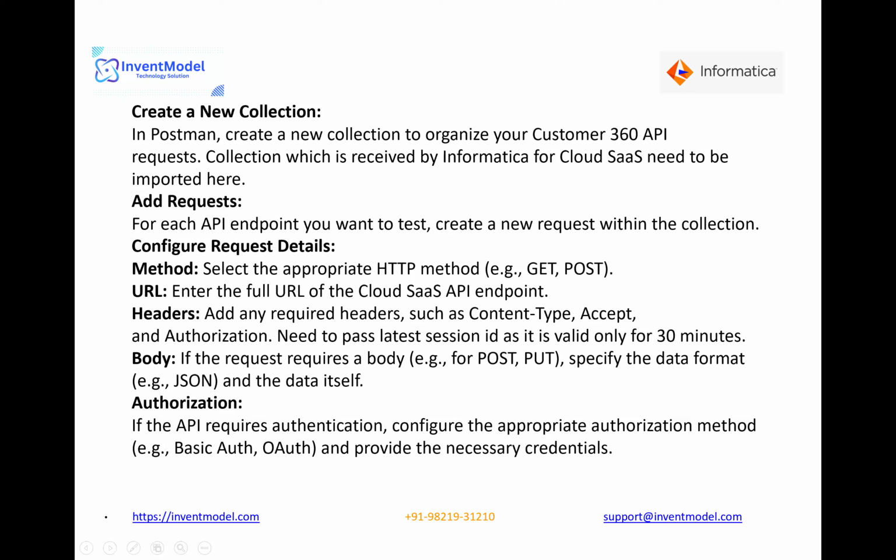Once this import is done, add request. For each API endpoint you want to test, create a new request within the collection. Then we need to configure the request details. In configure request details, we have certain things to follow, like method. Select the appropriate HTTP method, e.g. get or post, based on our need. Then we need to enter the URL. Enter the full URL of the Cloud SaaS API endpoint.